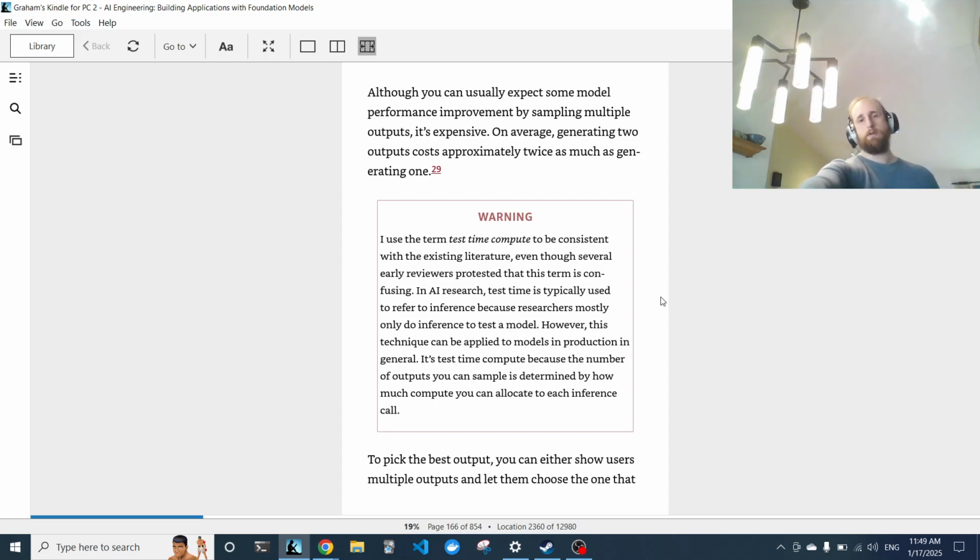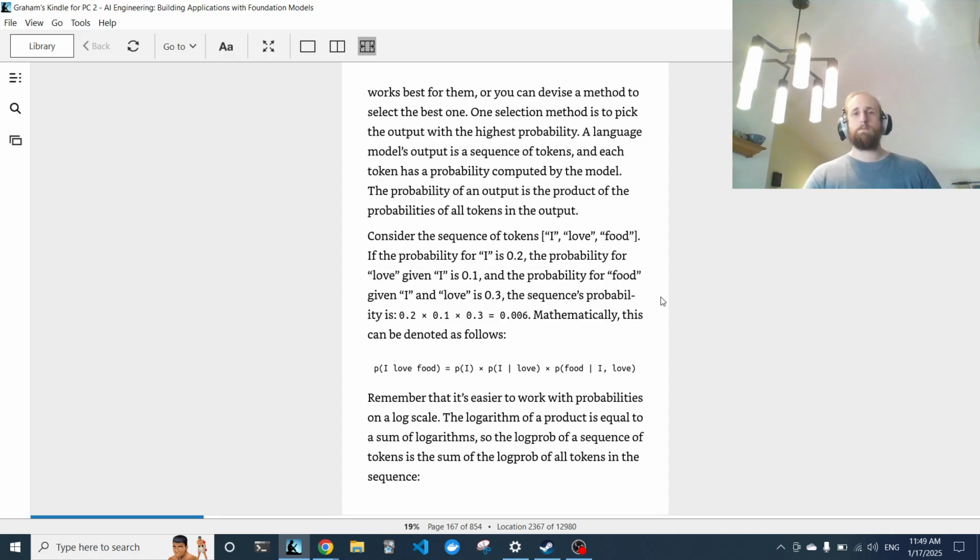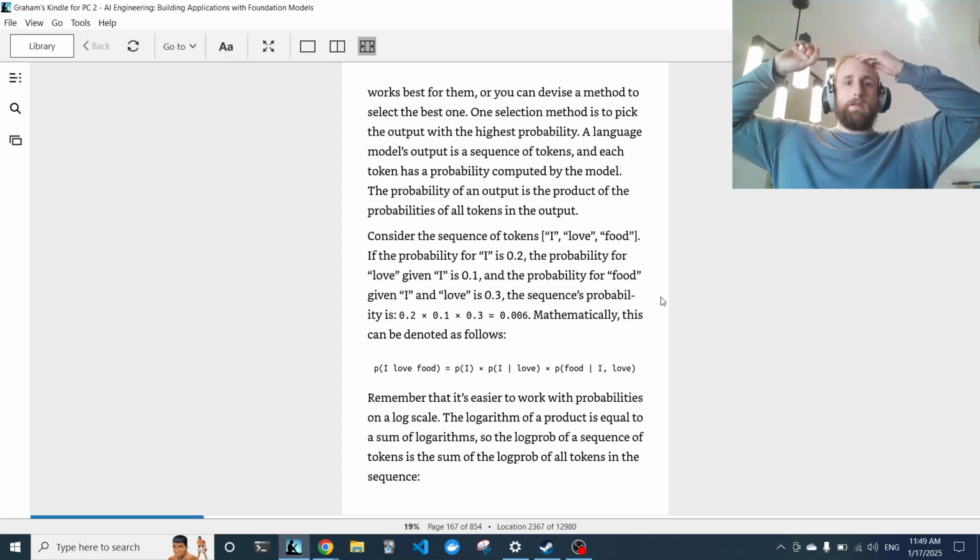To pick the best output, you can either show users multiple outputs and let them choose the one that works best for them, or you can devise a method to select the best one. One selection method is to pick the output with the highest probability. A language model's output is a sequence of tokens, and each token has a probability computed by the model.